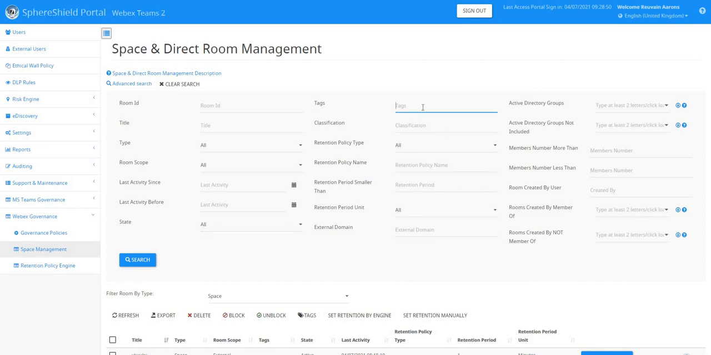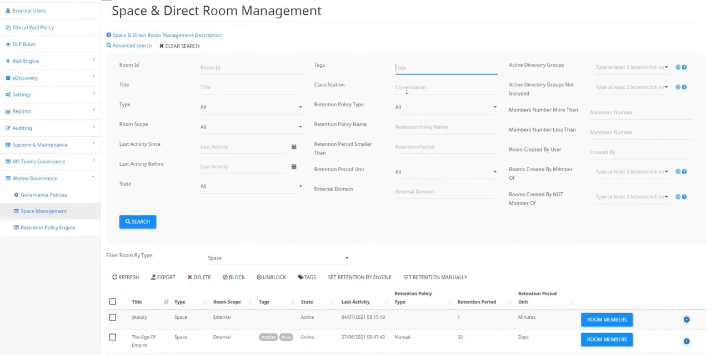As mentioned before, it's a very good way of using tags so that you can search all rooms with a certain tag. I can search based on classification. Again, this is the Webex classification that you can do natively with Webex. I can search based on retention policy type, maybe every space that has a retention policy, or maybe every space that has a manual retention policy or an automatic retention policy used with the engine.